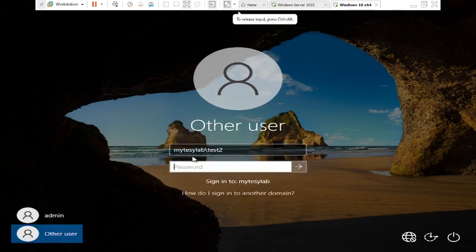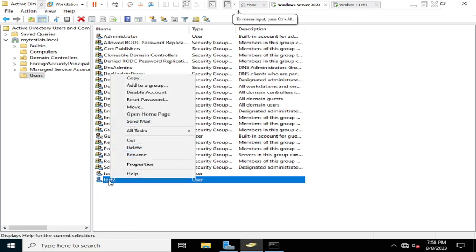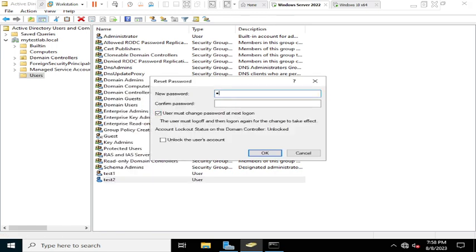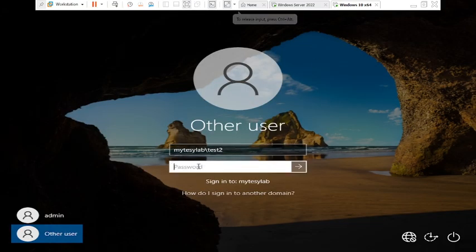Oops, it's wrong. Okay, let's try once more. Oh, I think the password is having some problem. Just let's reset this password. You can see, just right click over here and reset password. You can create another password. So now you can see the password for test2 has been changed. Let's try this new password.